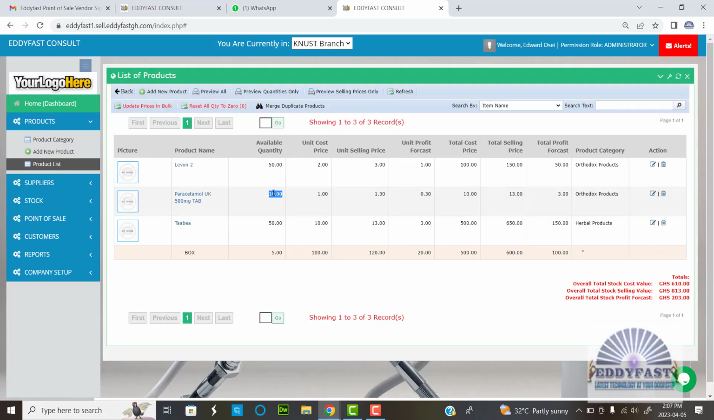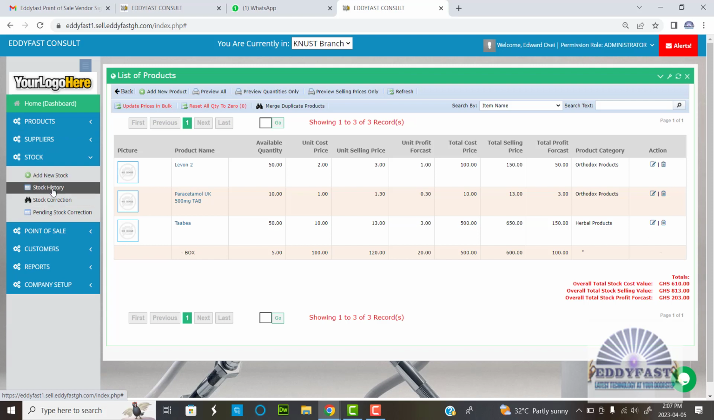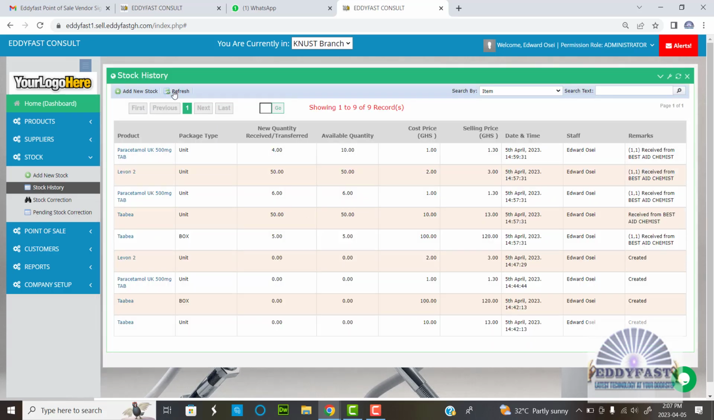Yes. Now, as we are doing all these activities, there is a part of the system that is recording every detail, from when you created a product, to when you received, to when you sold. You could come here to see them. See, this is stock history, changes that are made to the stock.